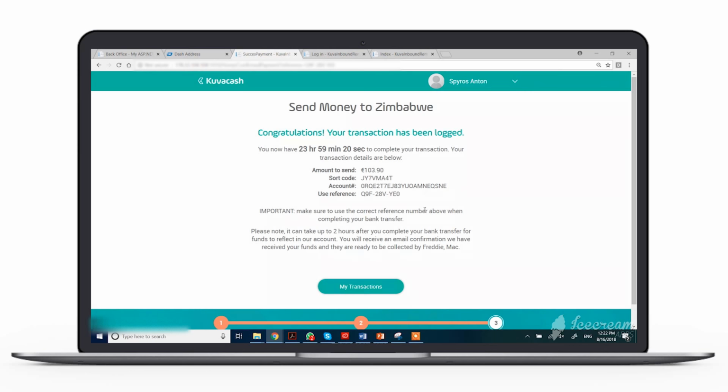So we press confirm, and as you can see here, there's a timer, and within that 24 hours is the timer now the user has to do this transfer, or it's invalid.